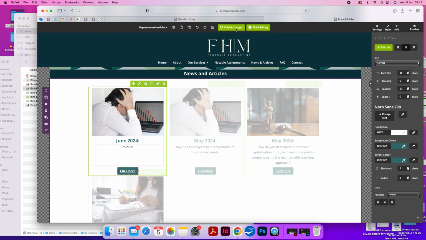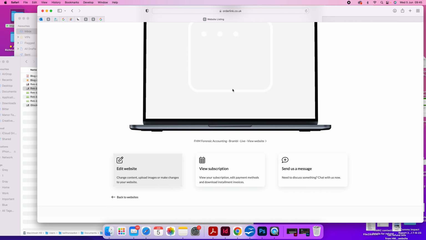And then again, if you were happy with that, you would publish the changes, and then you would basically go back onto the website. Obviously, I'm not going to save those changes. You'd go back onto the website itself, refresh the page, and just check that those 2 links work and everything's doing everything that it should be doing. So yeah, hopefully that makes sense. If you get stuck, if you need some help, give me a shout.